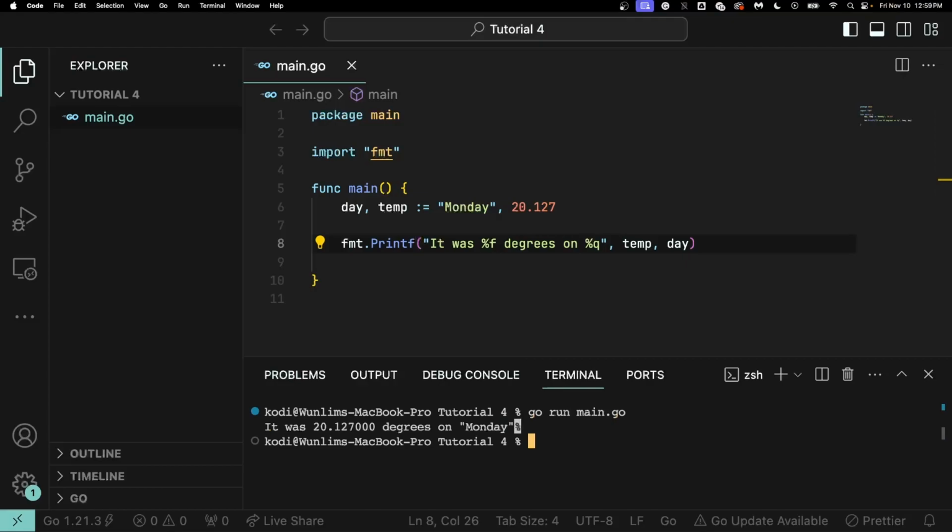We can also use the verb v for floats, but when using f, we can also specify how many decimals we want to be printed. Let's say we only want the first two decimal places printed. I can just put 0.2 before f right here. Now let's run the code. And as you can see, only the first two decimal places were printed. We can put any number instead of 2, and that's how many decimal places will be printed.